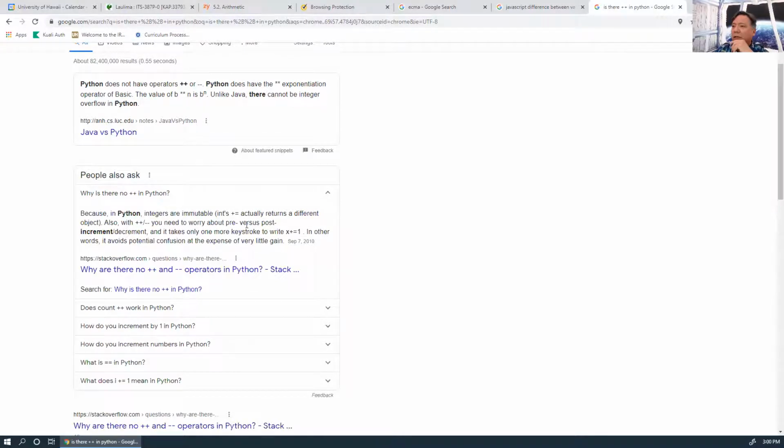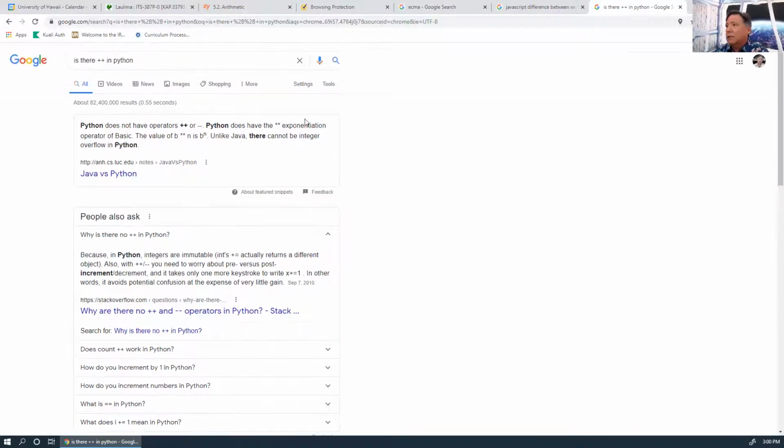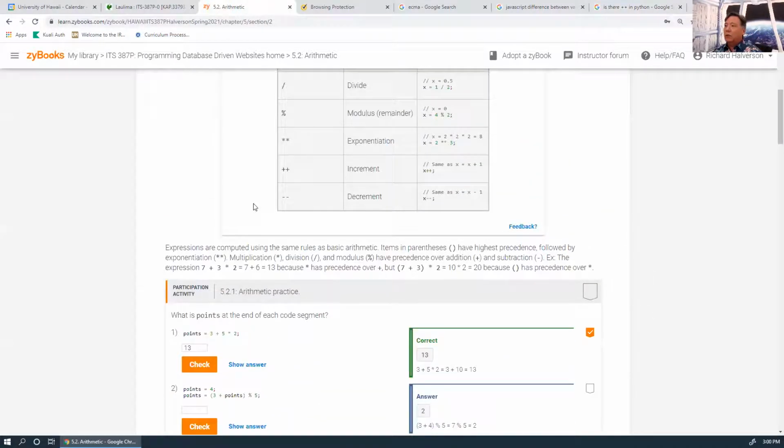Integers are immutable. They are? Because they can't be mutated. It means you have to create a new object. So that's why. Okay, I guess that kind of makes sense. Weird language. Okay, so we don't have this in Python.